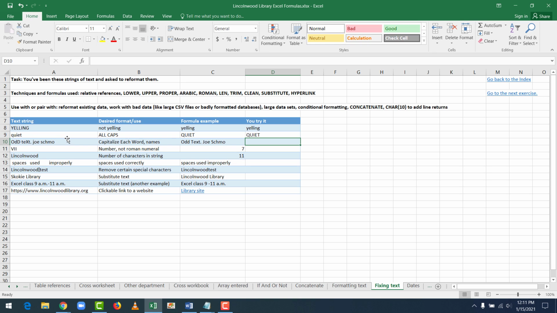You can do sentence case with the formula PROPER. So this will capitalize the first letter of each word, but not the random capitalization in here. Now you can also format between numbers and Roman numerals.